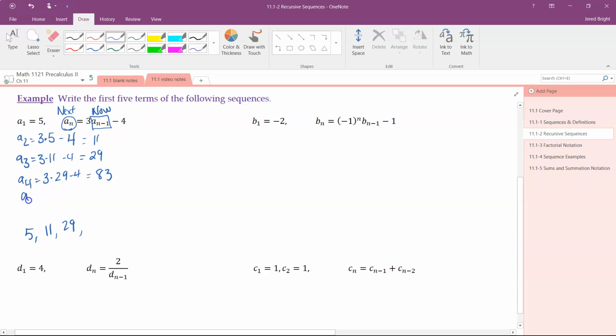Now you can see the numbers are getting a little large, and we might need to get out a calculator to do this. And so then for the next one I'm going to do 3 times 83, and I'm not going to write this out, minus 4 to get 245. So this would be the first 5 terms of that sequence.